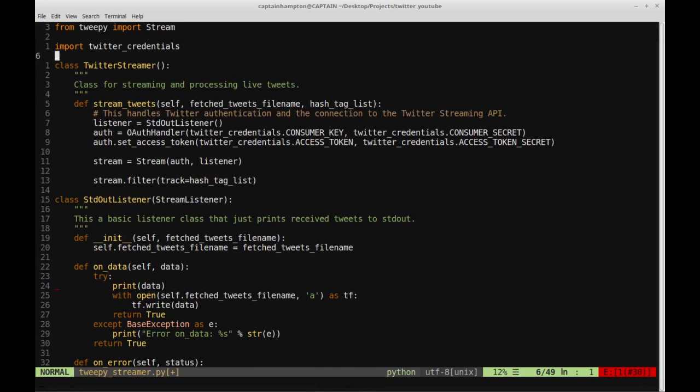So in subsequent videos, we'll look at precisely what data we get from these tweets, and we'll see if we can do some interesting analysis on these tweets as well.